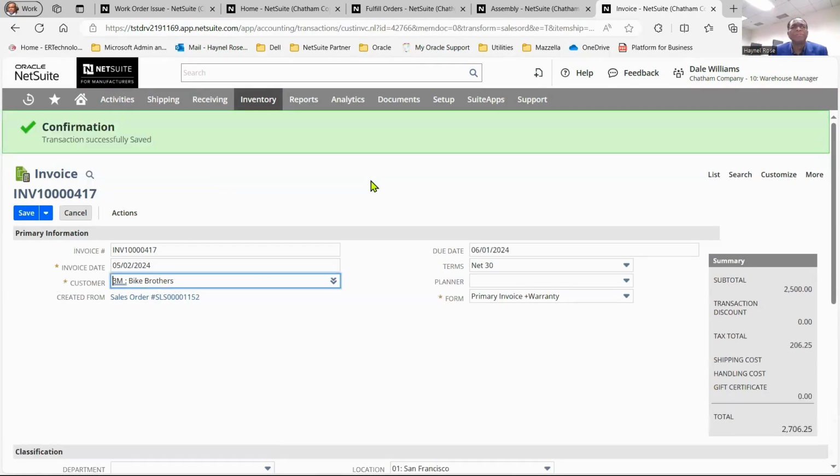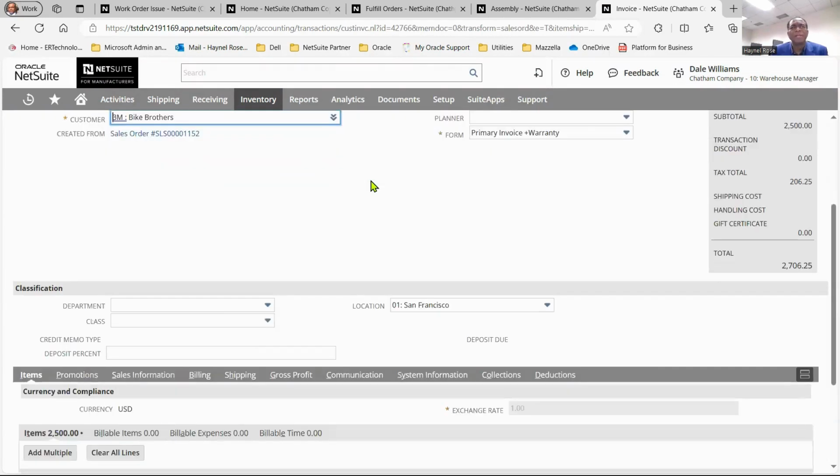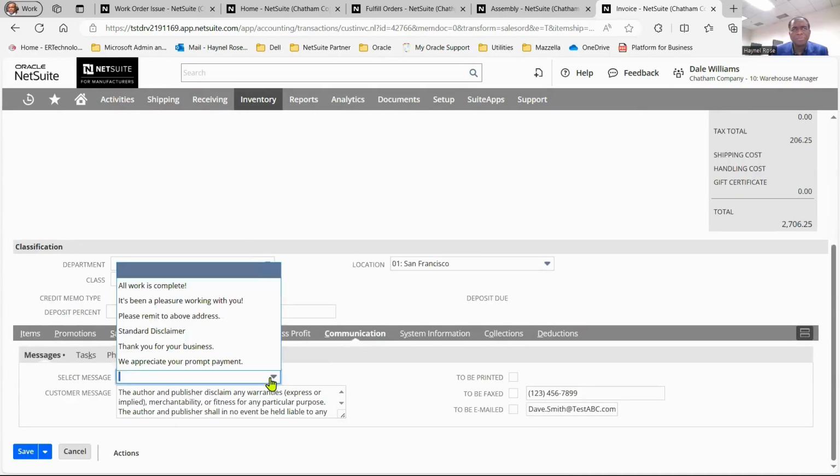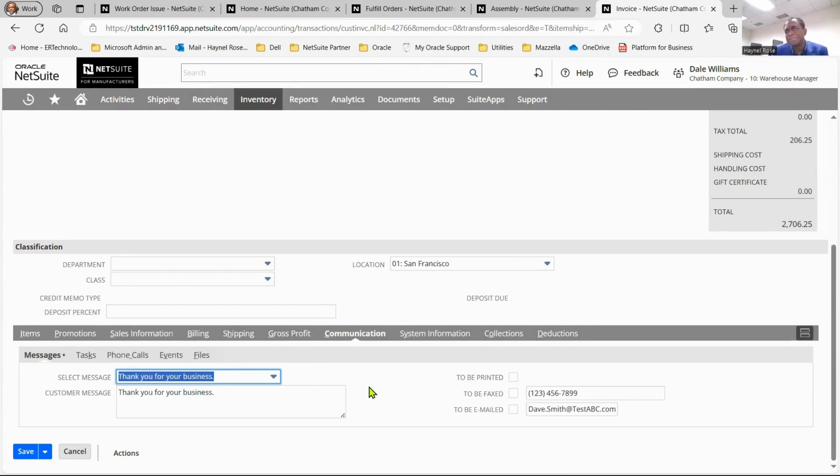For Bike Brothers. Okay, so here's the invoice that wins after the item is shipped. We can communicate to them. Here's the invoice. It will go out, select the message, predetermined: Thank you for your business. We can print it, email it, and once we save it, it's going to go to Dave Smith. It says, save an email to Dave Smith: your product has been completed, it's been shipped to you, etc. We hope you like it.